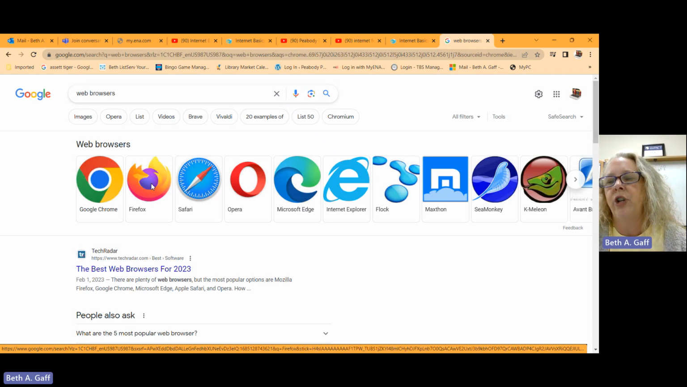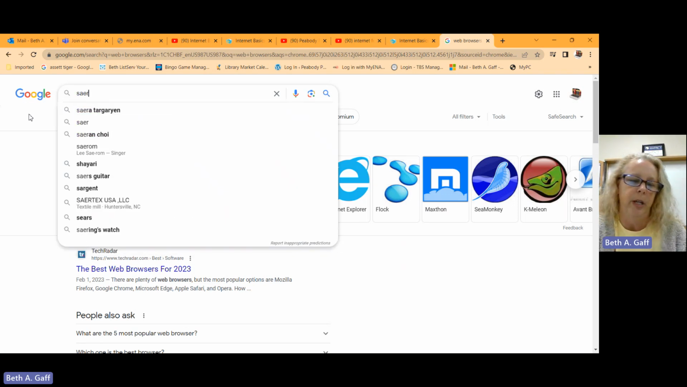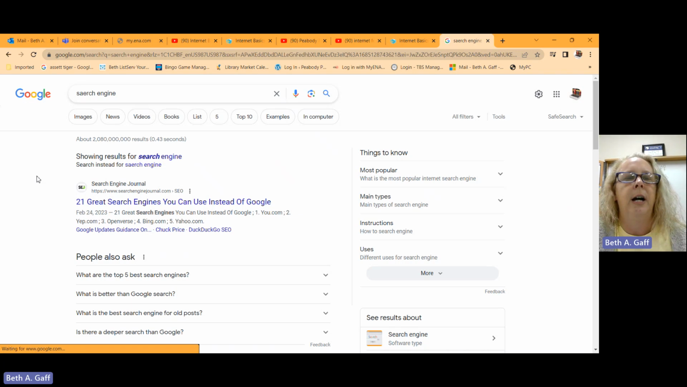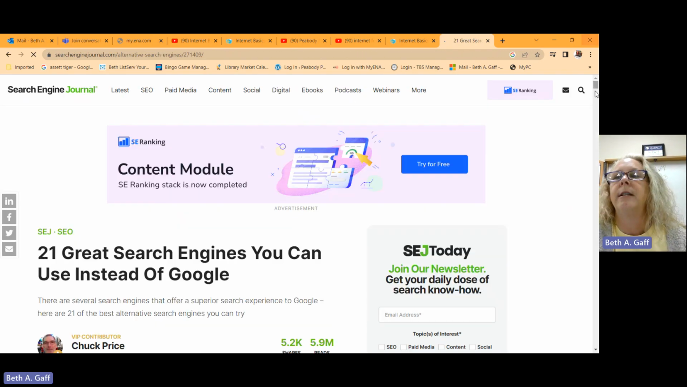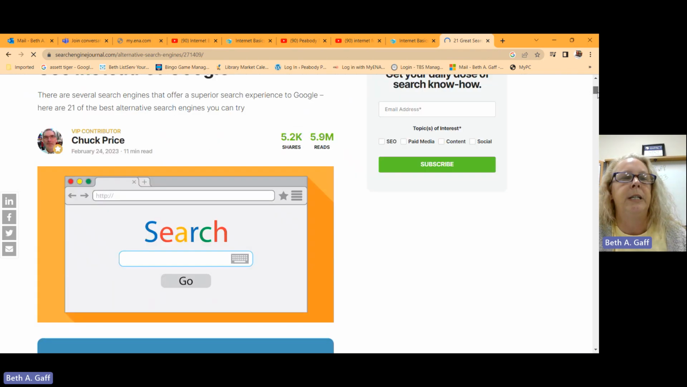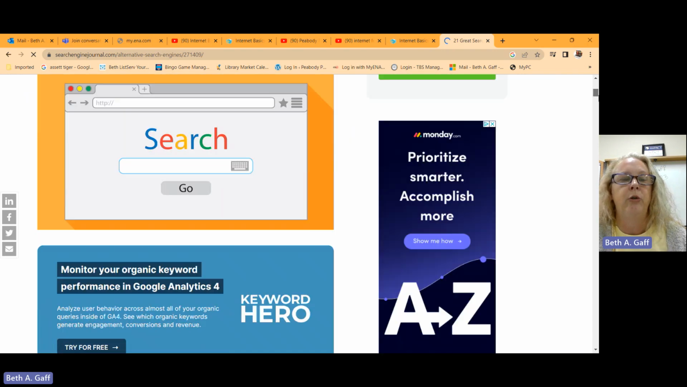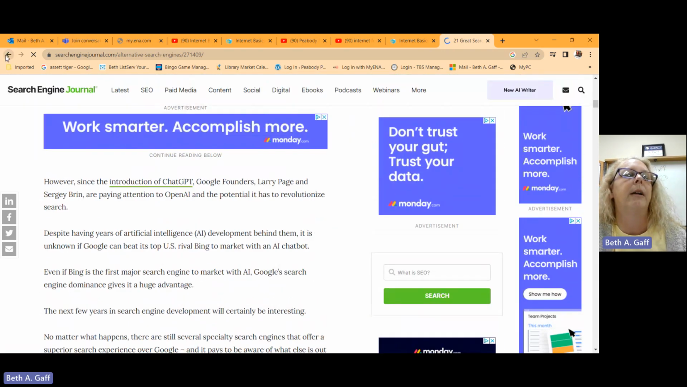A web browser's job is just to get you connected to the internet. That's all it does. Once you're connected to the internet, you now have what's called a search engine. This allows you to search the internet. And here are 21 great search engines that people are using instead of Google, but Google is actually one of the better ones. So let's go back.